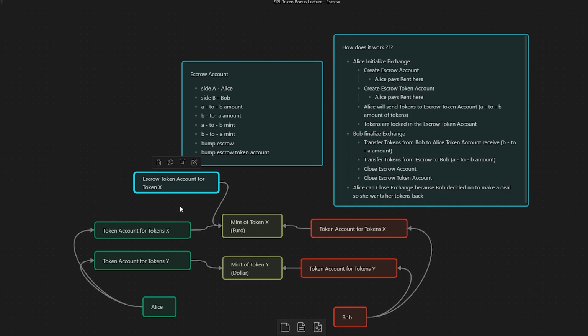Then this method will also transfer tokens from Alice's associated token account for euros into this escrow token account for euros. That means the euros are basically locked here, so she cannot run away with the dollars. Then we have basically two options. One option is that Bob decides not to accept the exchange. Alice then can close the exchange and withdraw the balance from the escrow token account. That means she won't lose anything.